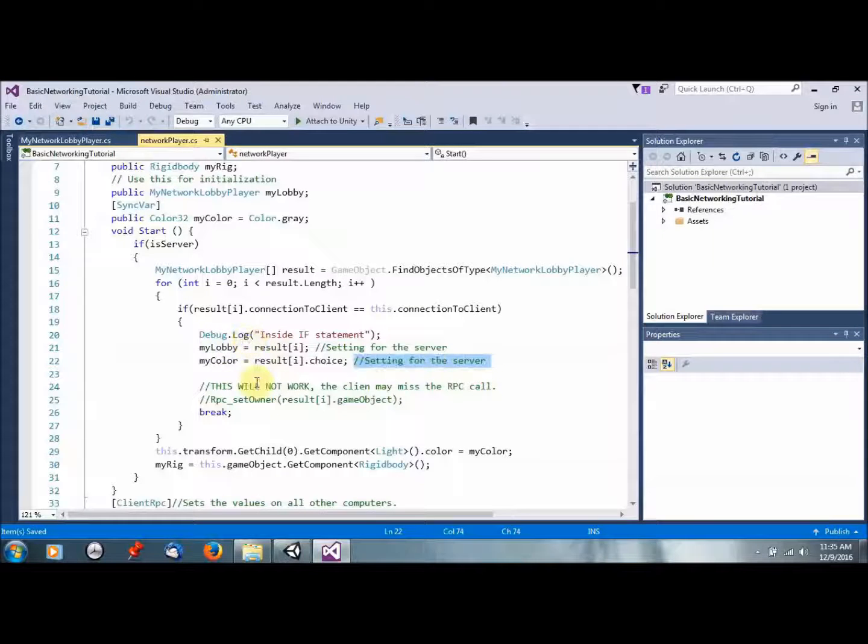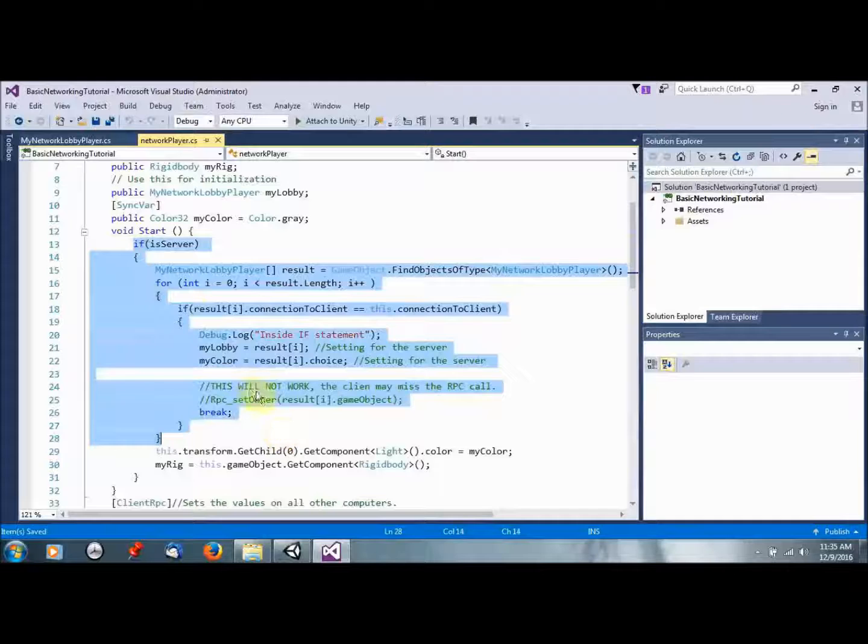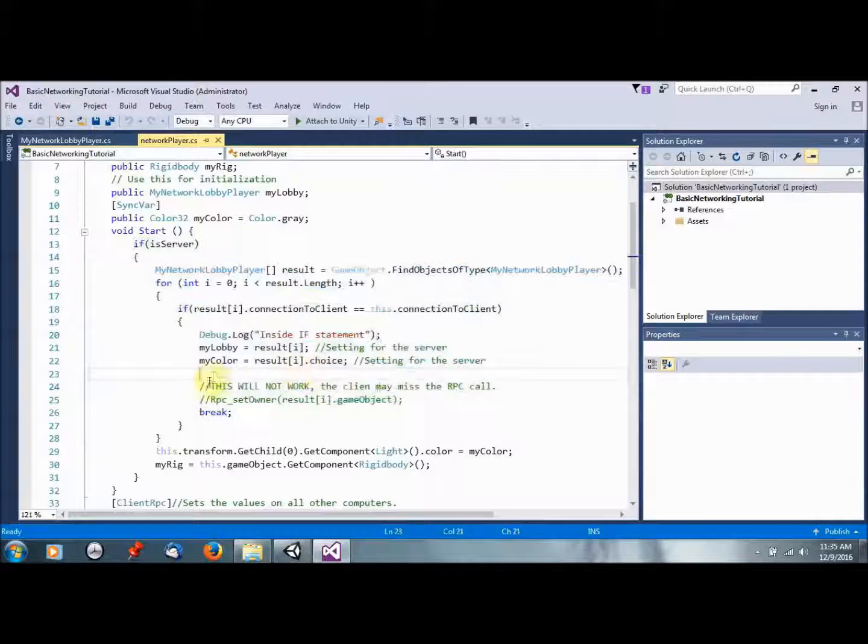Now I thought about trying to do an RPC call or a command call, but you do not want to send commands or RPC calls inside Start, because you have a race condition. So the client or host starts the game and creates this object. The object sends the RPC call or command. However, the client machine has just got the command, is processing it, and is forming the object. It does not have the object formed correctly when it receives this RPC or command call. So when that happens, this command or RPC is dropped, as if it never was sent.